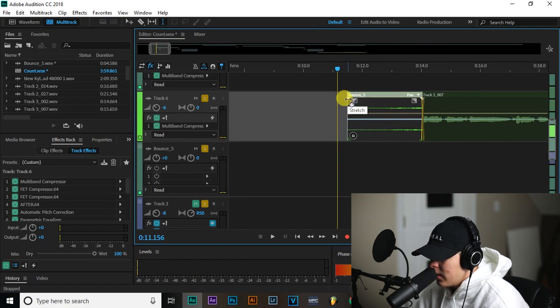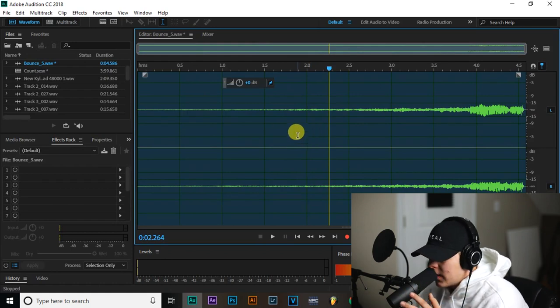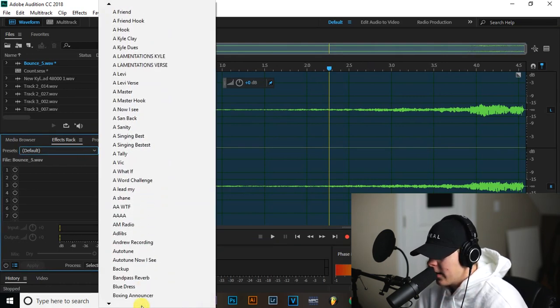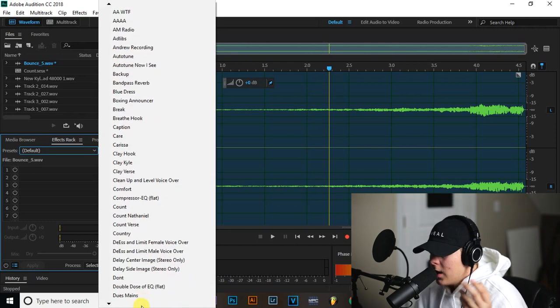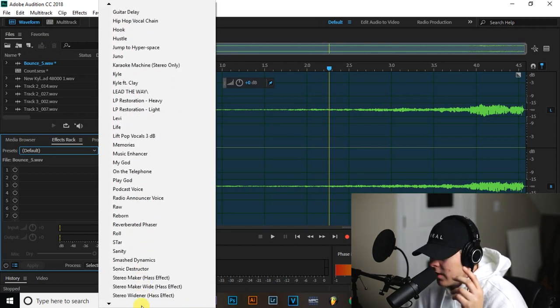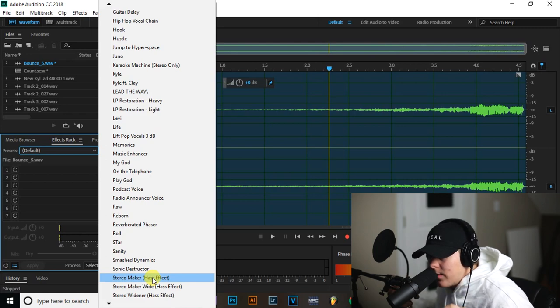So if you go up here and put your mouse here, you'll see this time stretch option. And if you just click and drag, you can speed it up. And normally, one other thing that I'll do is I'll go into the single track editor and go to the presets. If you scroll down, you'll see this effect called Stereo Maker Haas Effect. And what this will do is make the left and the right channel separate a little bit in time, so it'll actually pan it left to right.